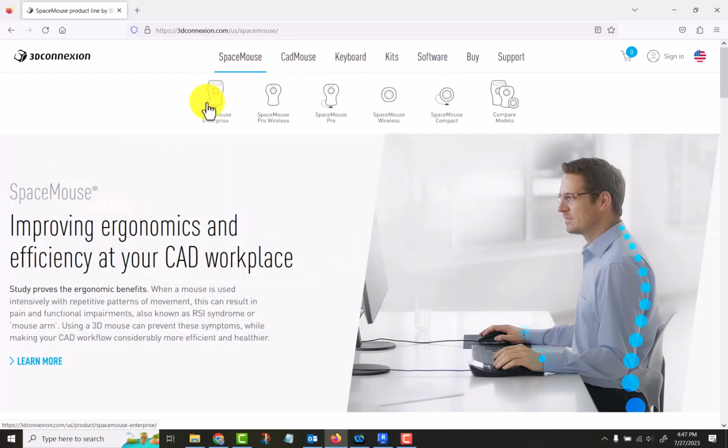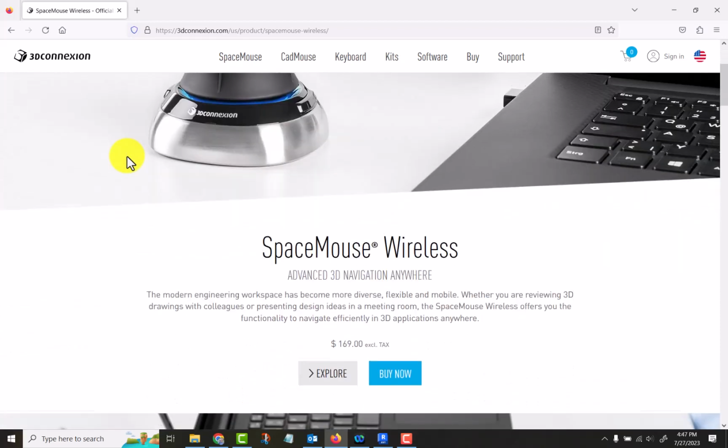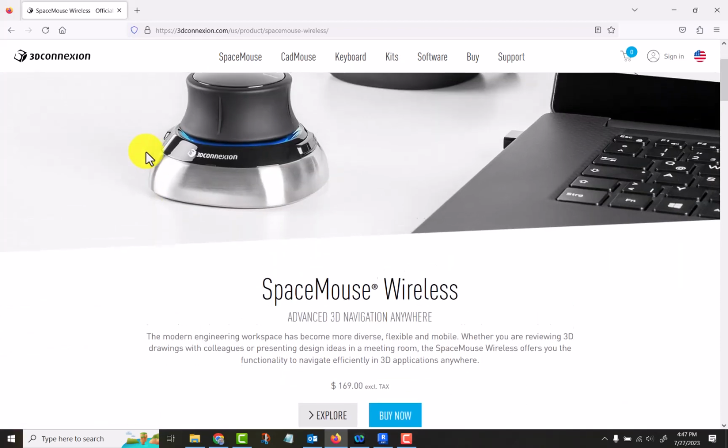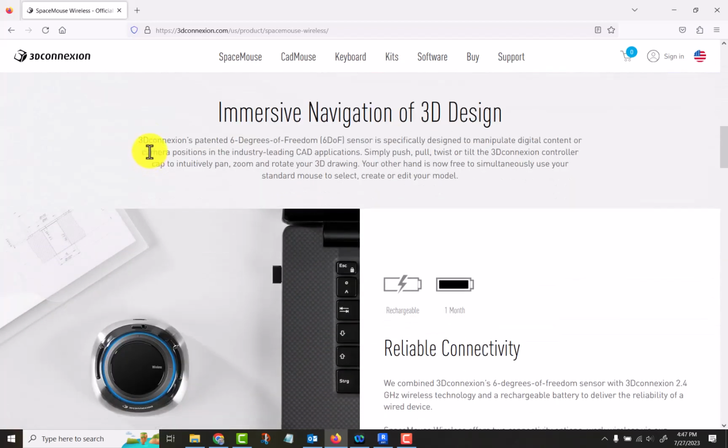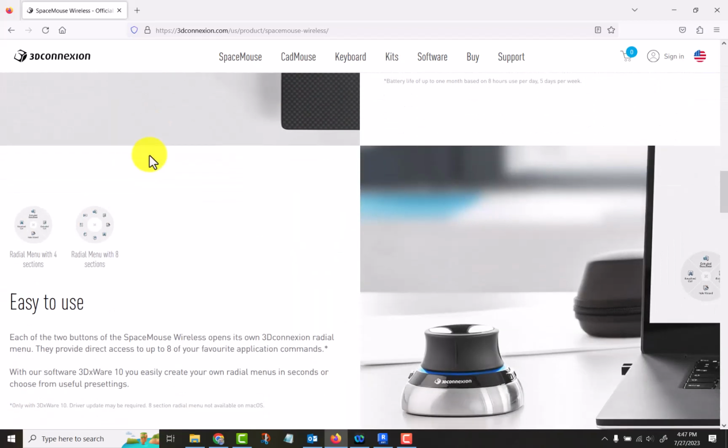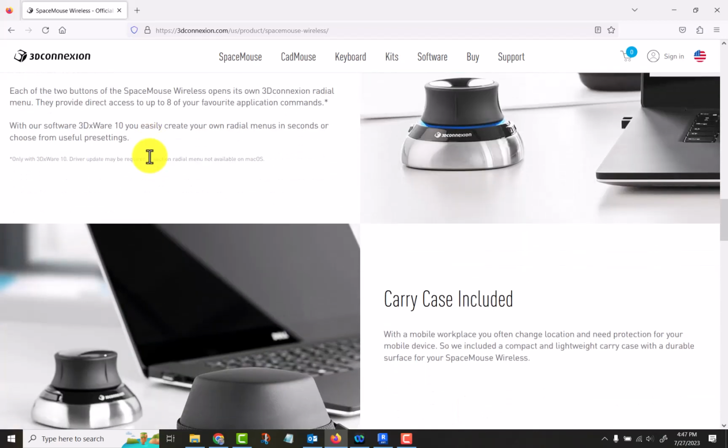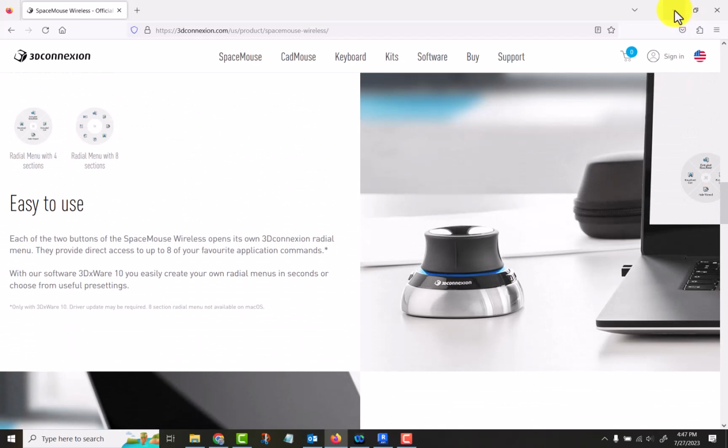Let's see here. The Space Mouse wireless or the compact, either one. The wireless one is $169. They're really cool as far as how you can manipulate your 3D object. Okay, so enough of that.